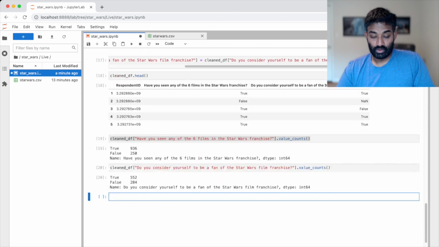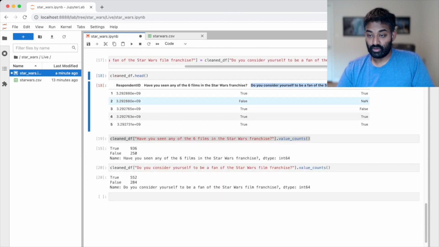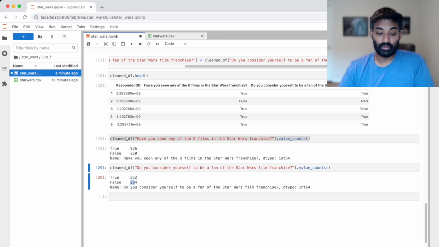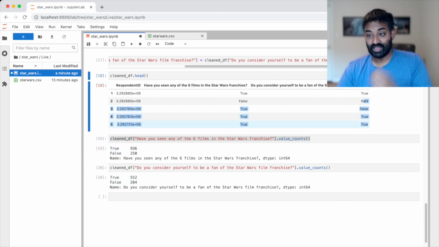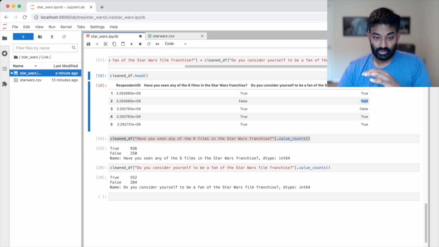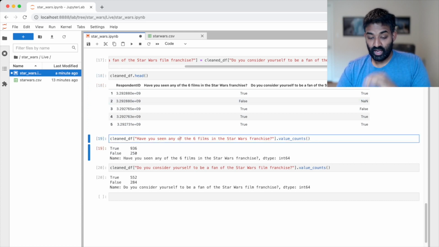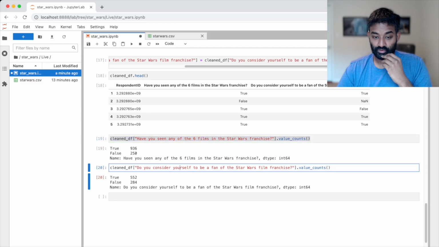There we have it. So we can see in the second one, do you consider yourself to be a fan? 552 people said yes, 284 people said no. You can see just intuitively, these 2 numbers add up to less than these 2 numbers. That's because quite a few people didn't answer the second question, those NaN values. So just keep that in mind. All right, so now we have some early data cleaning and some early interesting results that we found by analyzing the first 2 columns.